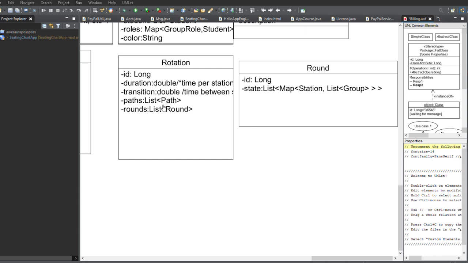And what do we mean by rounds? Well, if you look at this class over here, a round is just the state of the room at that time. So there'll be a list that maps station to the group at the station. And that's basically all a round is. And you'll have, on your rotation, round 1, round 2, round 3, and however many rounds you want on that. And I think that's good enough for rotation.